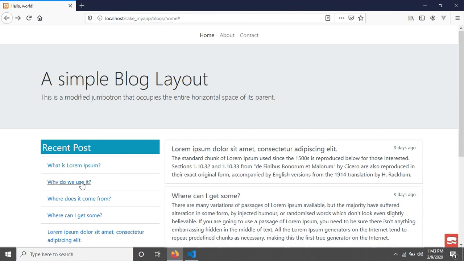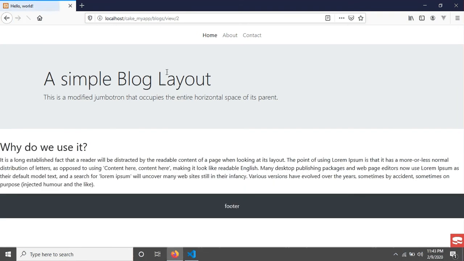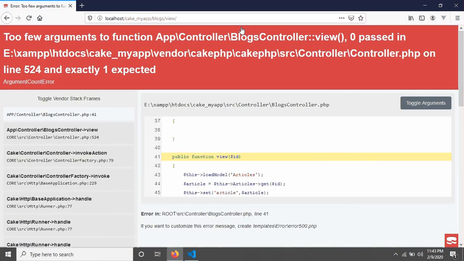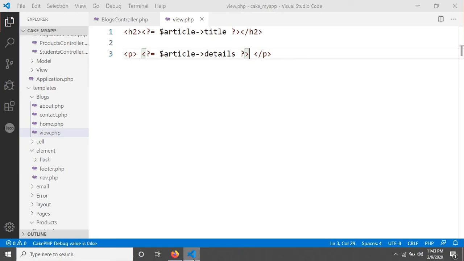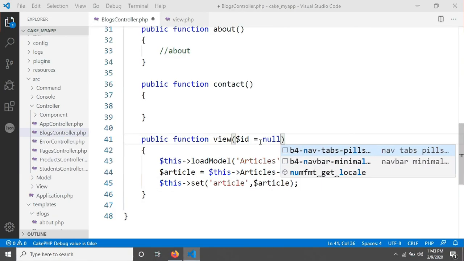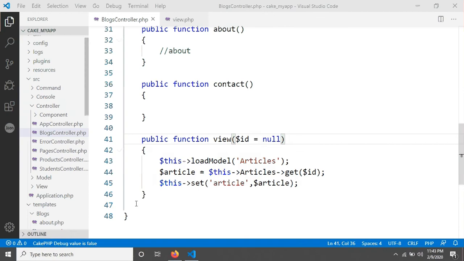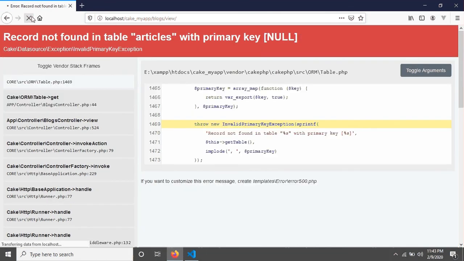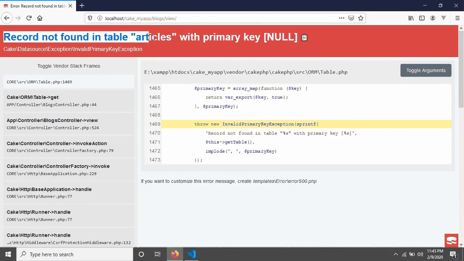Another thing I missed: when you click here you can see the ID 2, but if you remove this 2 and hit enter, you'll see an ugly error here. You can minimize it if you give ID equal to null here. This time it will give you something new, the record not found exception.